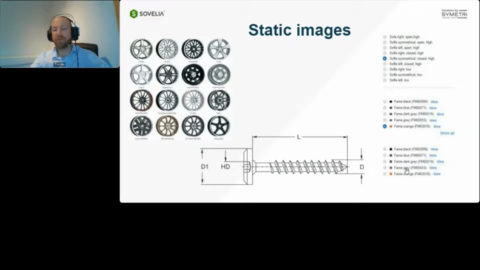And on the right-hand side, then we've just got a pick box selection. So depending on the configuration that you want, you just pick the option that you want. In this case, it's about colors, and you can just pick the color that you want for the different elements of the design. So very quick, very simple to set up static images.